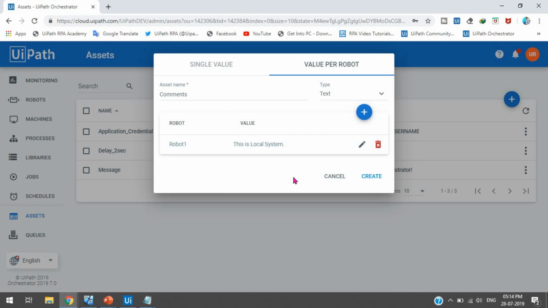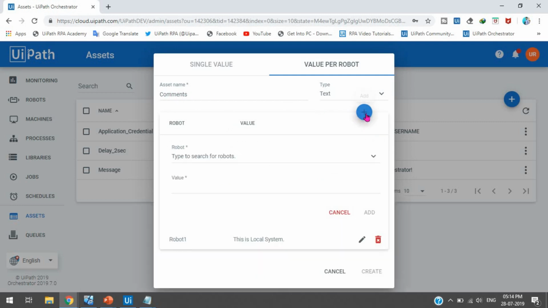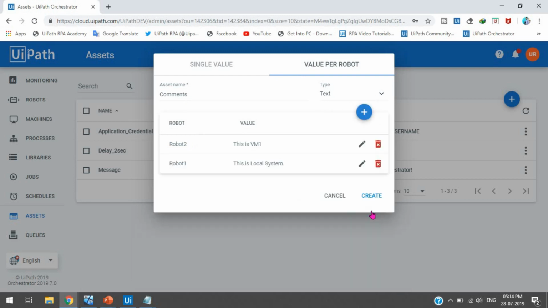If you are done with this asset, then you can create it. Or if you want to add one more value assigned to this asset for another robot, then click on add, select the other robot, robot 2, and assign the value: this is virtual machine 1, and click on add. So now we have one asset name, that is comments, and two values assigned to different robots. Now we can click on create here.